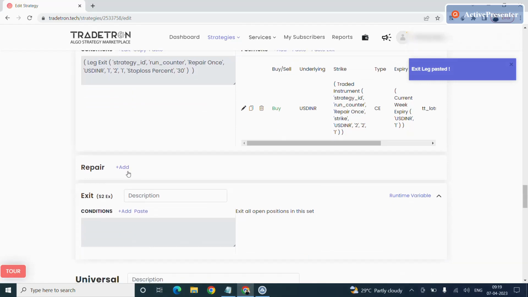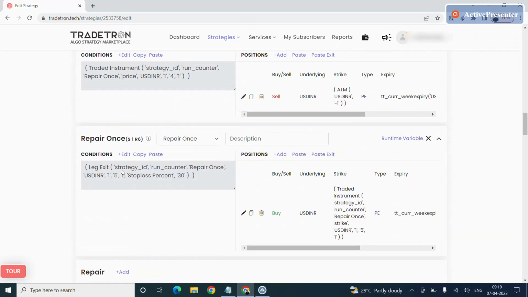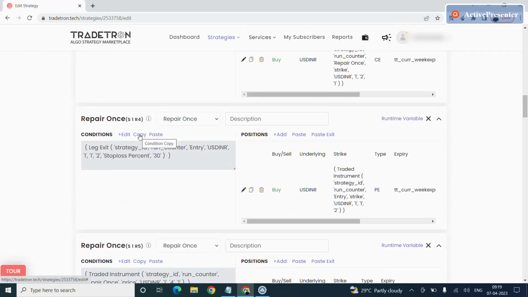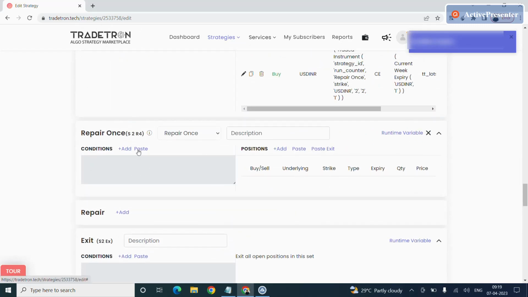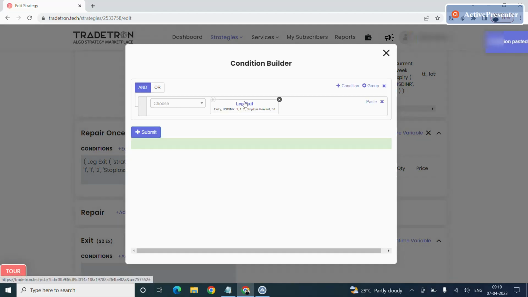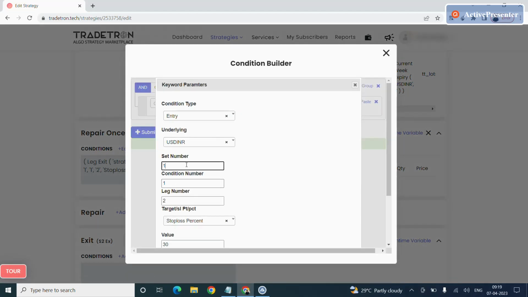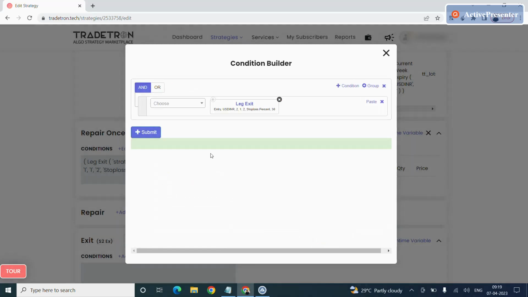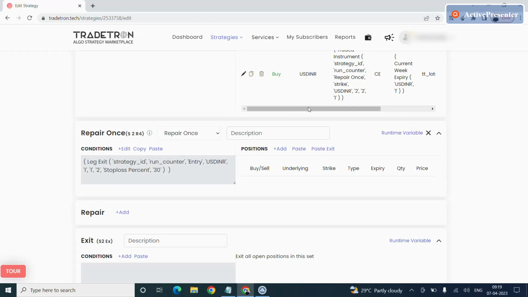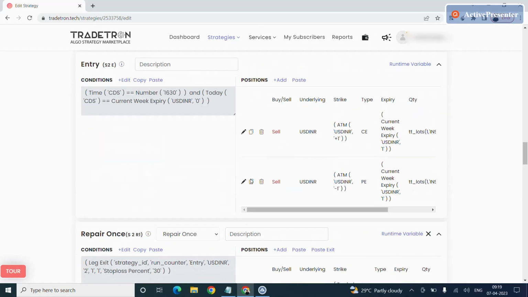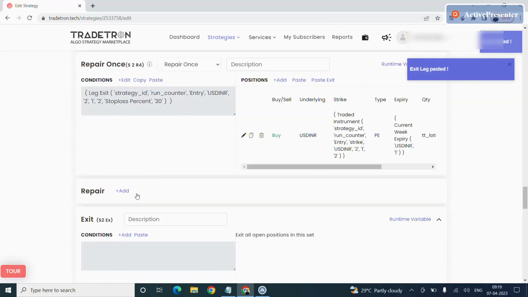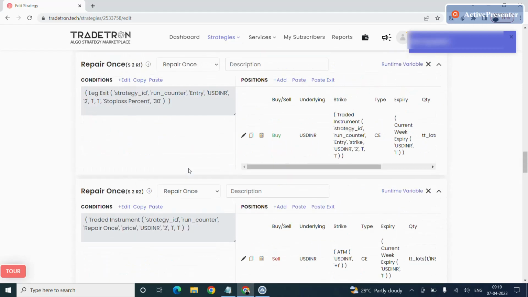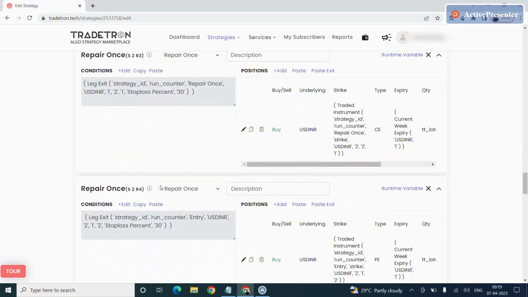Now we have to add the S4 condition on the set 2. Copy the S4 condition in the set 1 and paste in the S4 condition of set 2. Edit this condition, change the set number to 2 and click OK and click submit and close. We have to exit this put option that we have entered in the set 2 and paste exit.